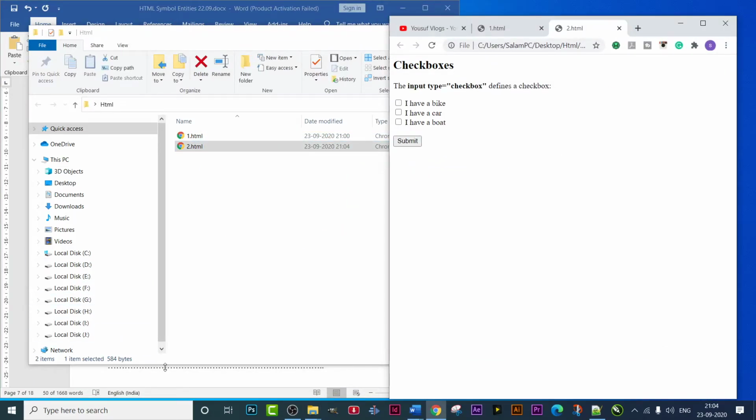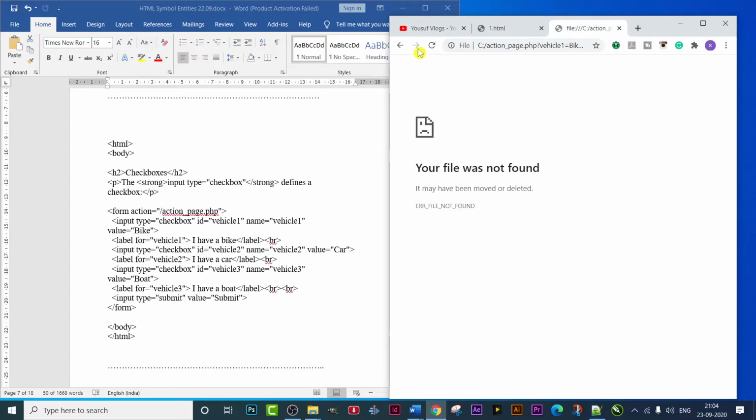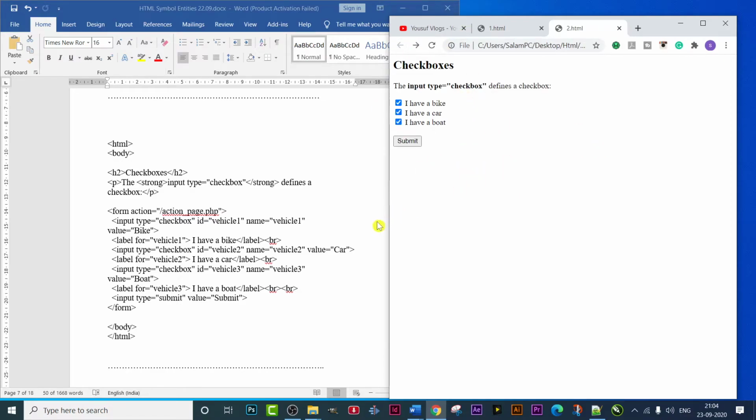Then we will compare. So the output, as you can see, this output is checkboxes, the input type checkbox defines a checkbox. So a bike, a car, a boat, a box to check. I don't know the meaning of checkbox, but by seeing the program, I think you have an idea what a checkbox means, right? So let's see how we did this program.